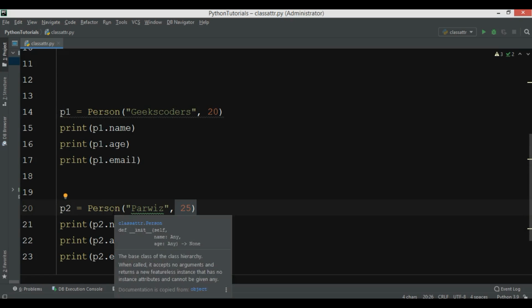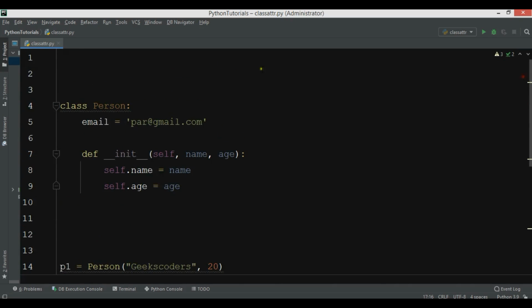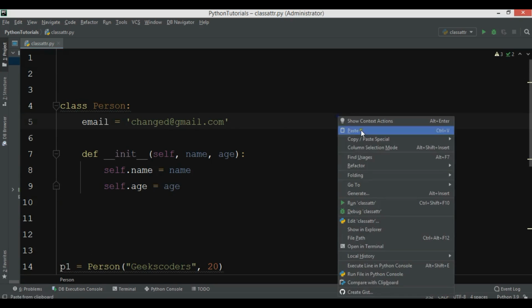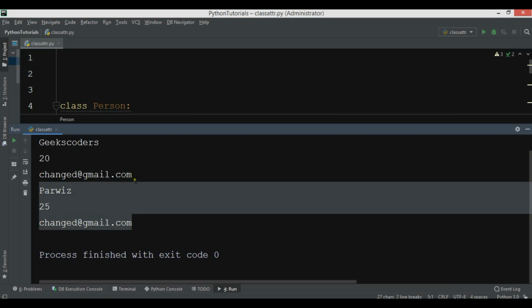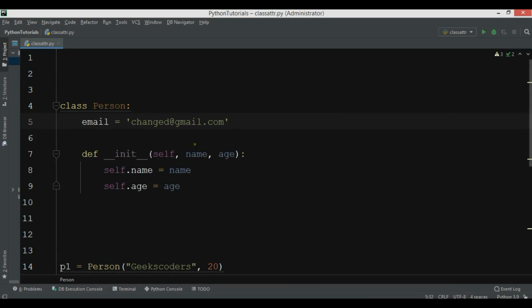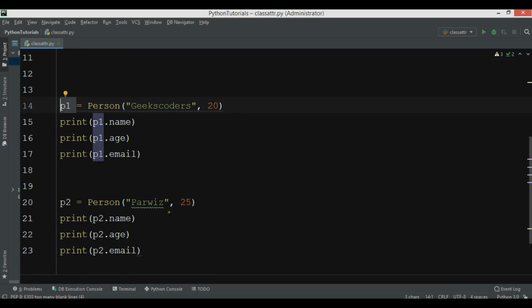But a class attribute is not unique. If you change the class attribute, it will affect all instances of the class. So for example, if I change this class attribute to another email address, and now if I run this, you can see that it's changed across all the objects. It's changed for the p1 object and it's changed for the p2 object.